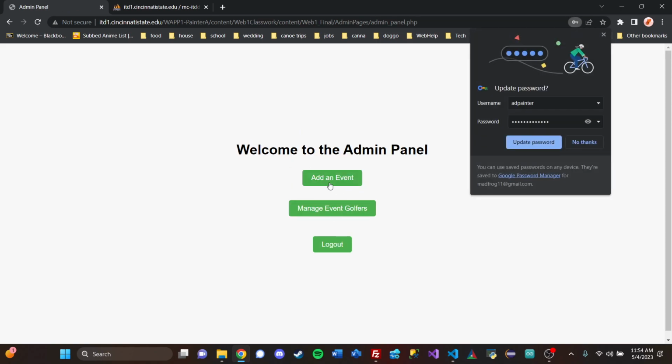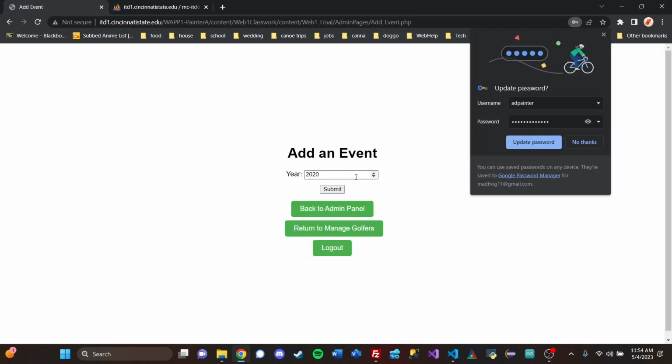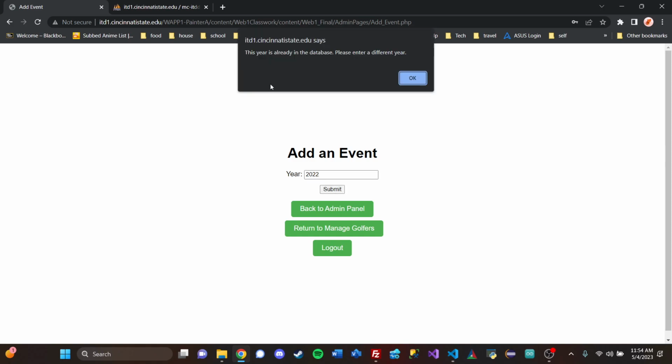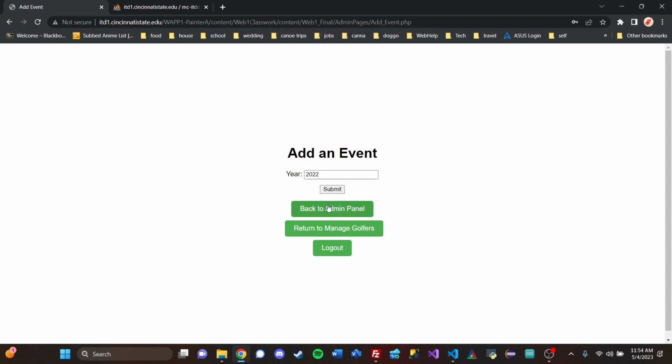So I'm gonna log in here, and then we can add an event. The earliest event we can add is 2020. I've got a minimum in there, and we've got the steps set to 1. Most of these years are already in the database because I've kind of been messing with it. So if we try to add a year that's already in there, you can see that it's already there, add a different year. Again, really happy with how clean these pop-ups look and everything.